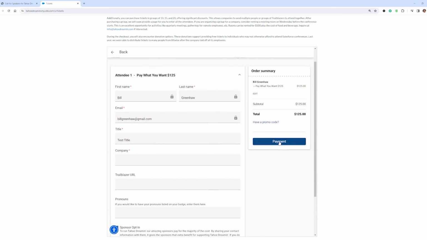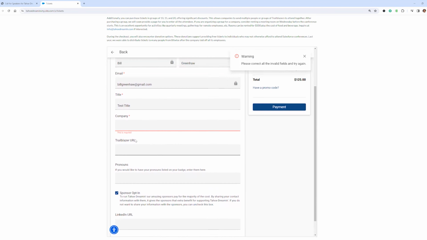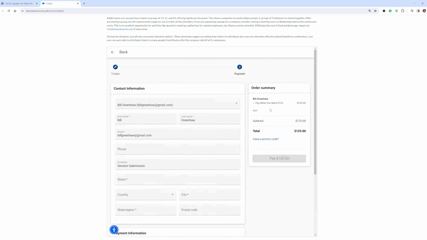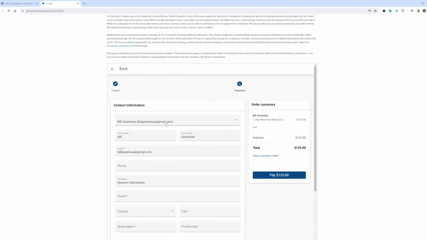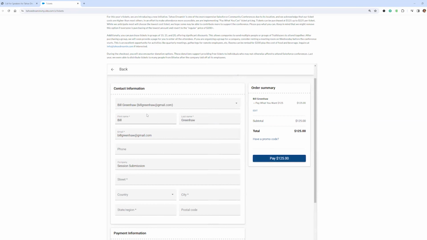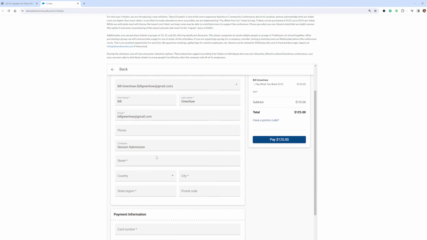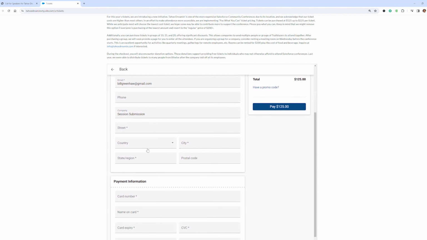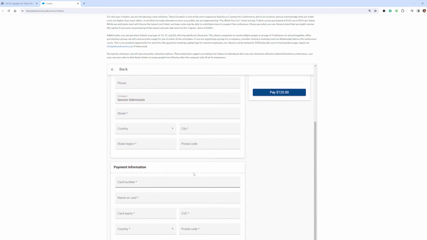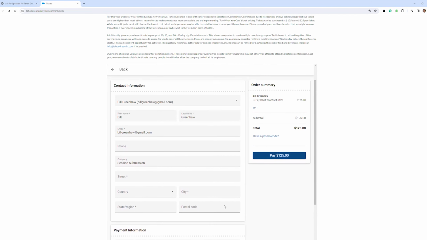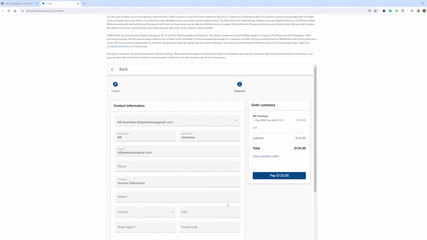Okay, so once you do that, hit payment. Oops, I have to enter a company. And then here is your credit card information. It says contact information. It's really credit card information. So enter any information about you from your credit card, address, and then there's the card number. And then just hit the pay. That should get you a ticket.